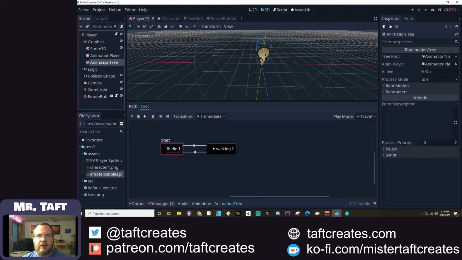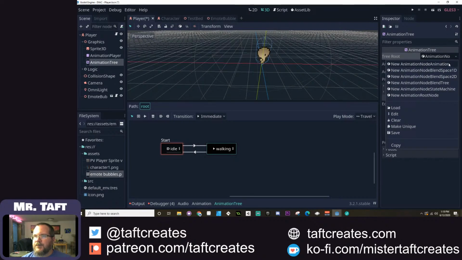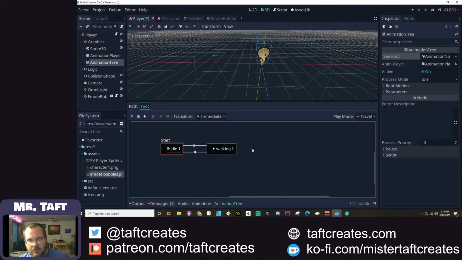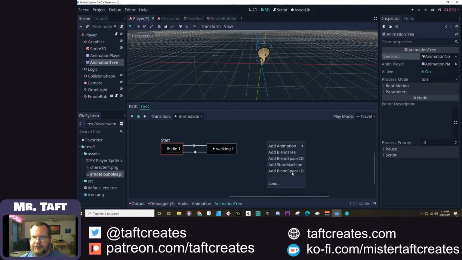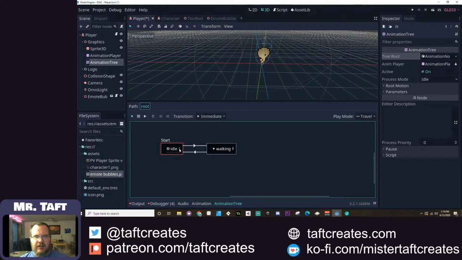In fact, when you create your animation tree, you choose what kind of root you want it to have. And it can be animation, it can be blend space, it can be a blend tree, it can be a state machine, which is what I chose. And then inside the state machine, you can create substates. So if you go to the plus, click, you can add a new state machine inside of that, which is what I did. So now I have an idle state machine with 4 idle animations.